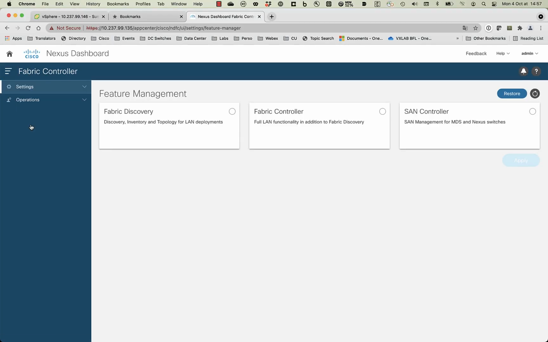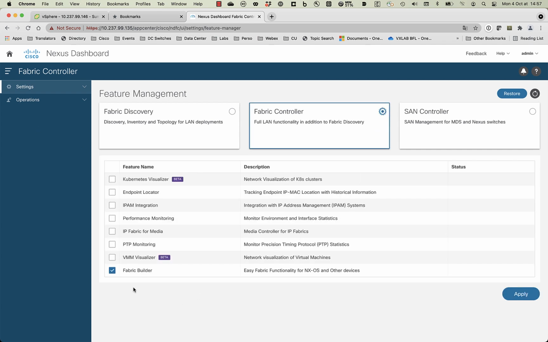When you start the Fabric Controller service the first time, you are asked to enable the features you wish to use. In our case, we want to use the Fabric Controller to configure and operate our VXLAN EVPN fabrics. Hence, we want to enable the features Fabric Builder, Performance Monitoring, Endpoint Locators, etc.